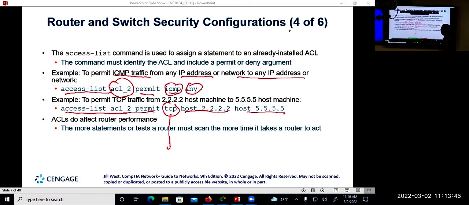The more statements a router must scan, the more time it takes, right? It has to go from the top to the bottom here, and in the order from the top to the bottom here.